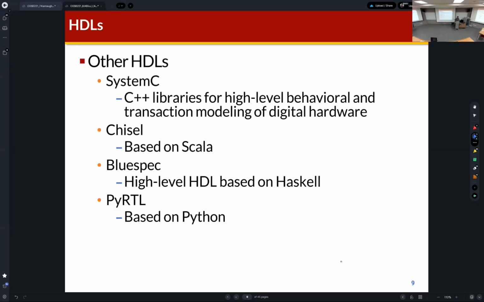It's not popular, but Chisel was developed by UC Berkeley. And RISC-V was also developed by UC Berkeley, so they are building some designs using Chisel. And then Bluespec is another high-level HDL based on Haskell.